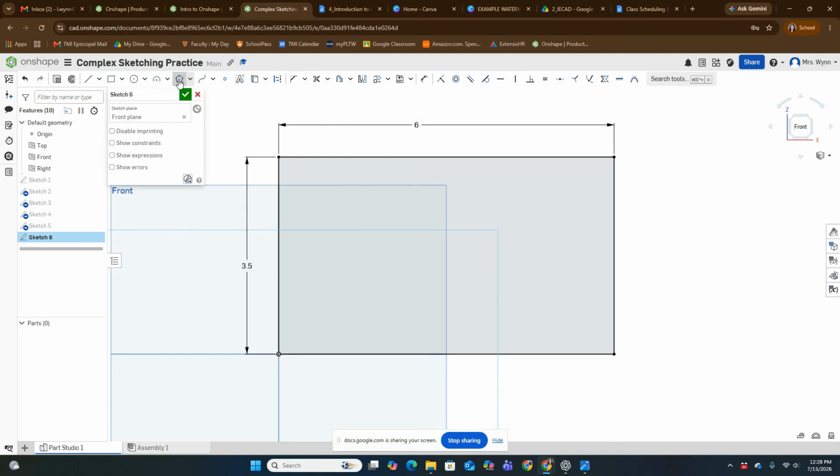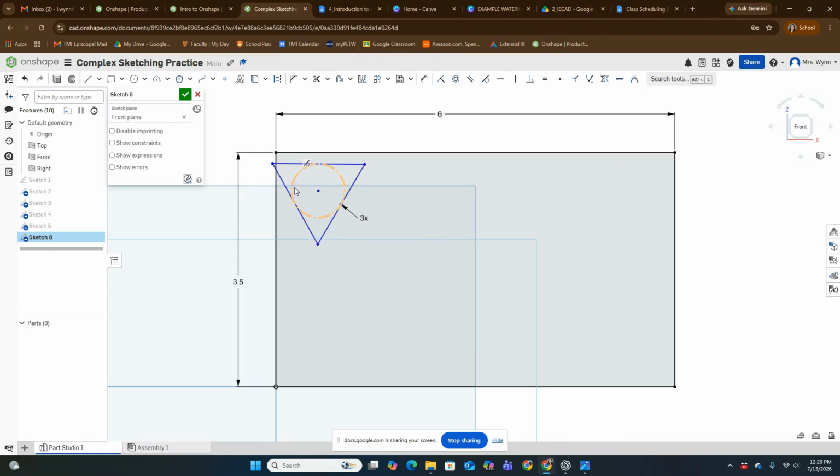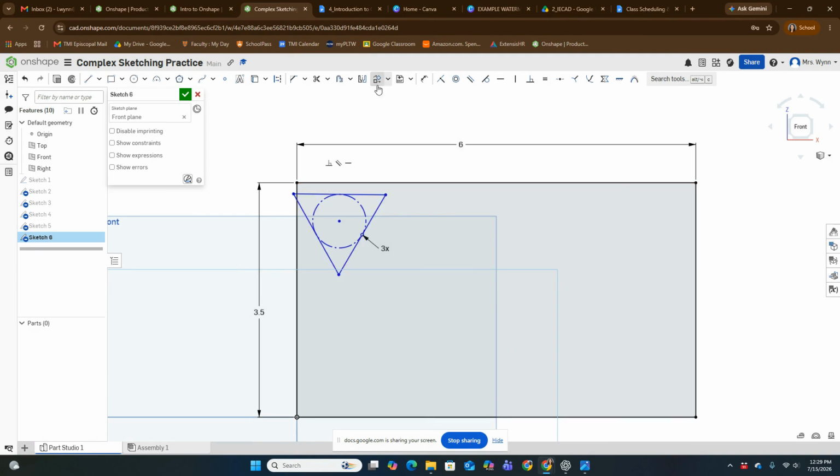I'm going to do a polygon. I'm going to just click approximately in this area, and then move my mouse in to have it snap to the 3 edges. Okay. So as you can see, I did not draw that perfectly, but I also need to dimension it. So this needs to be 1.